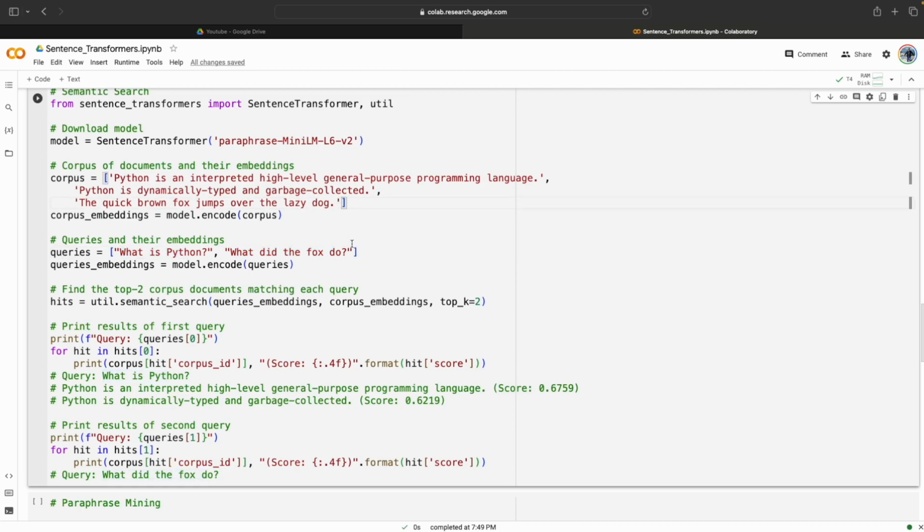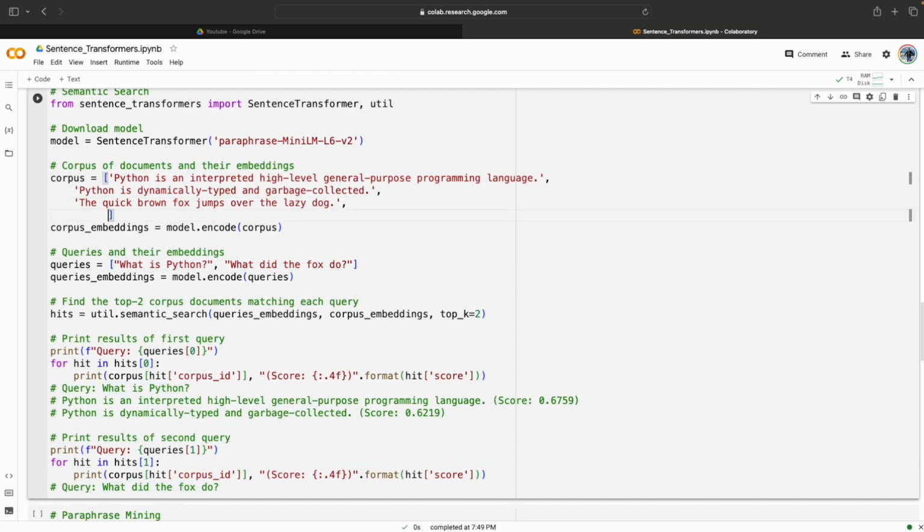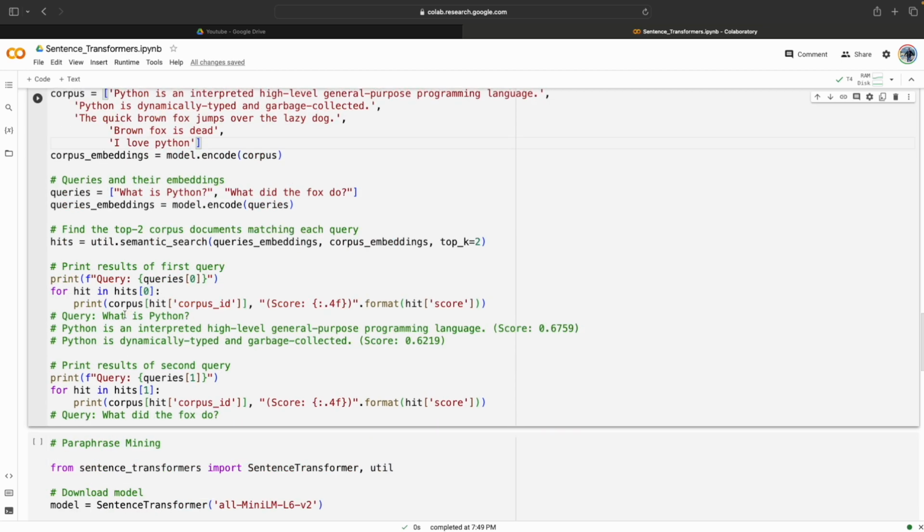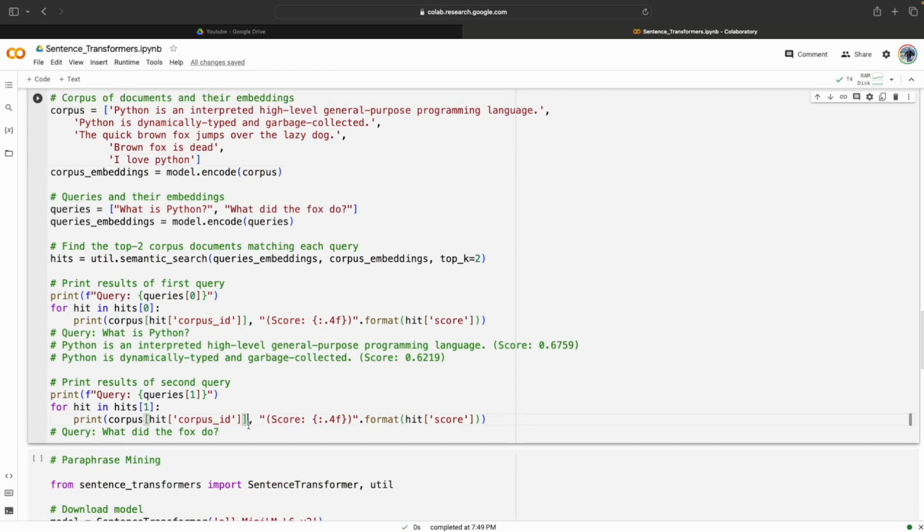Correct. So let me just increase some of the inputs here. Right. Once that is done, now let's see if it is able to get us the results.